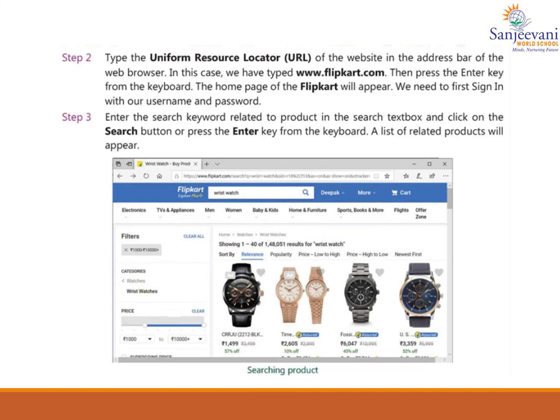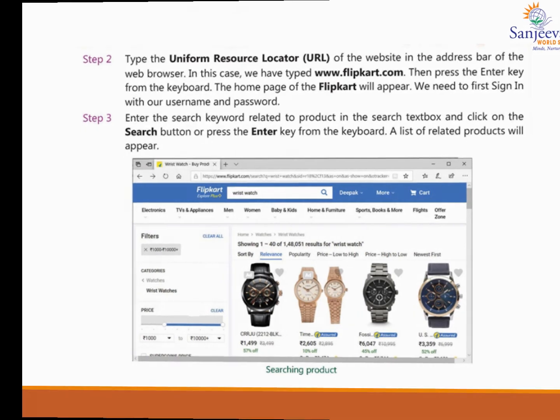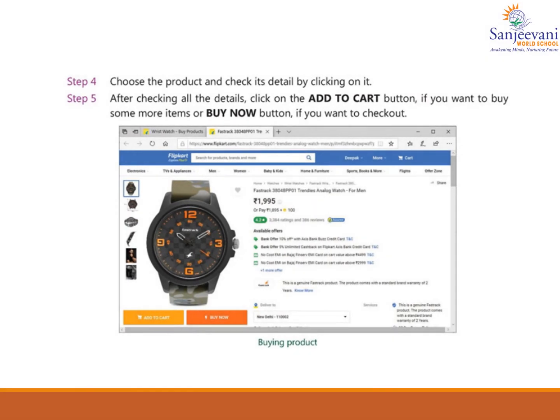web browser. In step 3, enter the search keyword related to the product in the search text box and click on search button or press enter key from the keyboard. A list of related products will appear. In step 4, choose the product and check its detail by clicking on it. After checking all the details, click on Add to Cart button if you want to buy some more items, or Buy Now button if you want to check out.